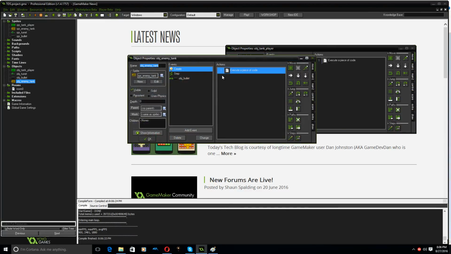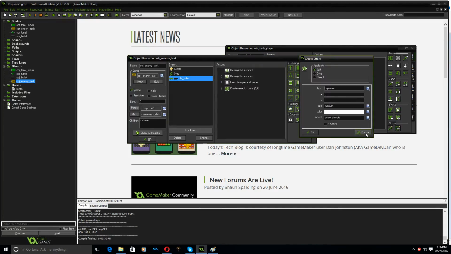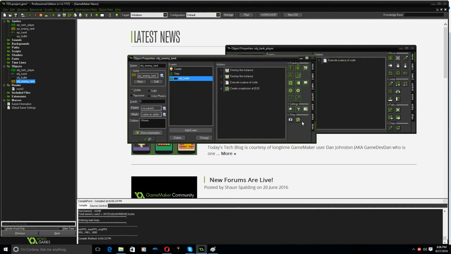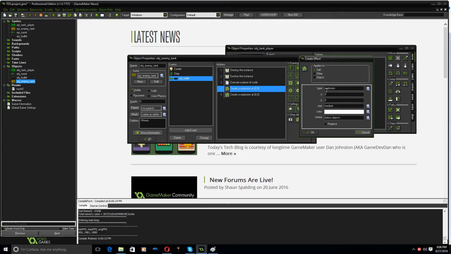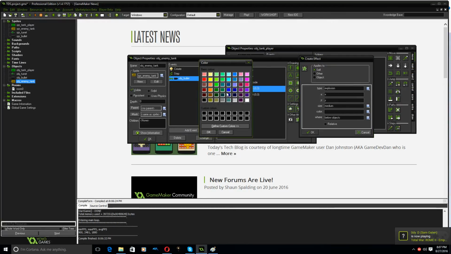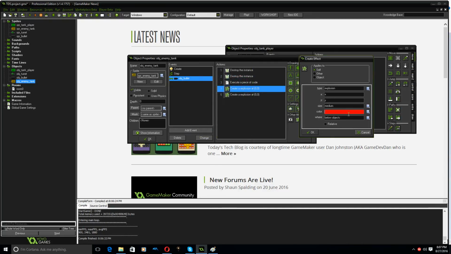Now there are a few little neat things that you can do in Game Maker just to make it look a little bit better. We can actually go to the draw actions down here. And oops, I've added 2 of those. But I'll probably use both. We can create an explosion at X and Y. If you just put 0, 0, 0, 0 is the top left corner of the room, but X and Y is the X and Y position of this enemy tank. I'll make a medium-sized explosion and I'll make it orange. Red, actually. And it's going to be above objects.